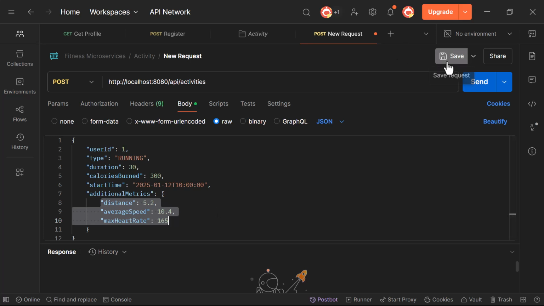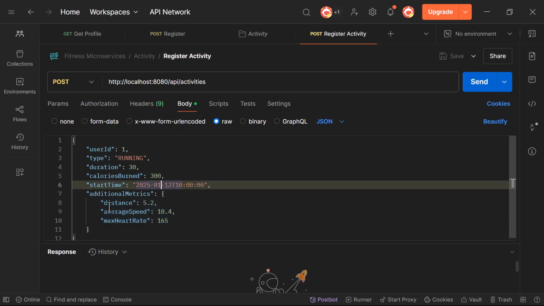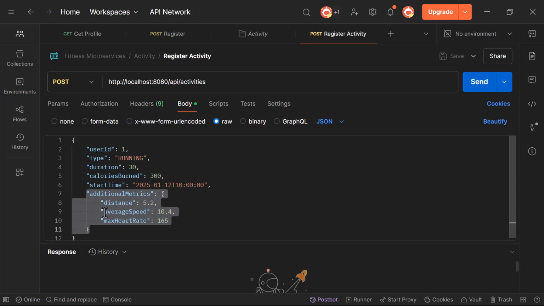Okay, so now the request is ready. I'll save this request and I'm calling this register activity. I hope you're understanding why we have this additional metrics field, because these APIs will be consumed anywhere. You might have a mobile app on Android, a mobile app on iOS, or a front-end application that users can use on the web, or you might also have a Chrome extension.